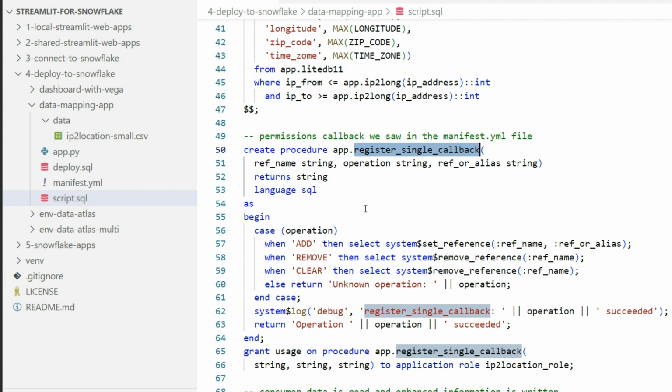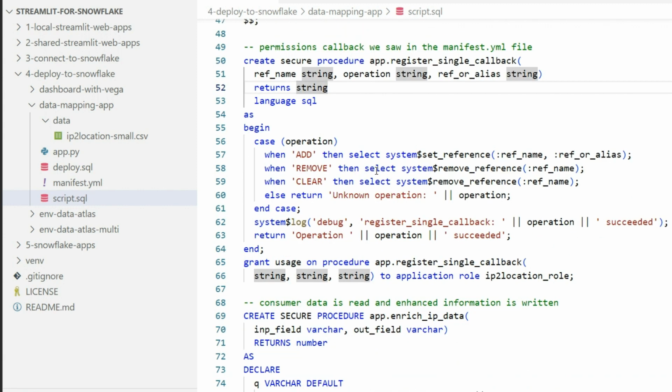Look at the register single callback. That's a procedure, and this would be good to have as a secure procedure. Let's not give them access to look inside what we have. This could be a secure procedure that will give us access to this function, and will establish access to this remote consumer table.